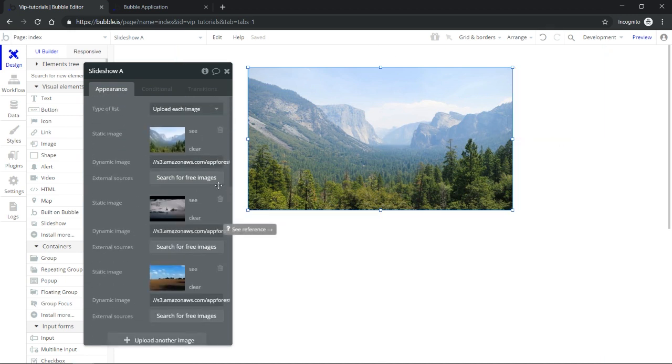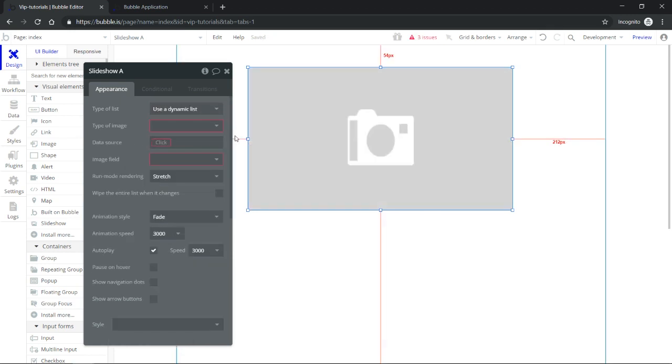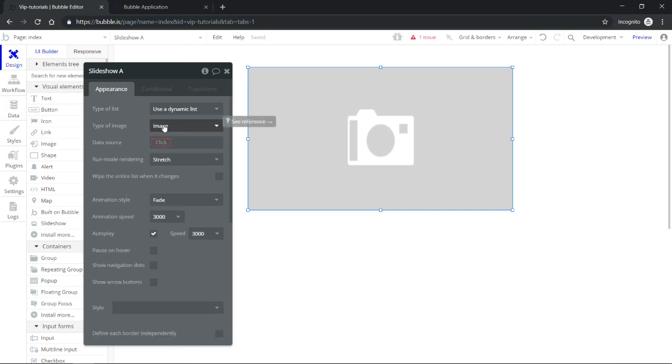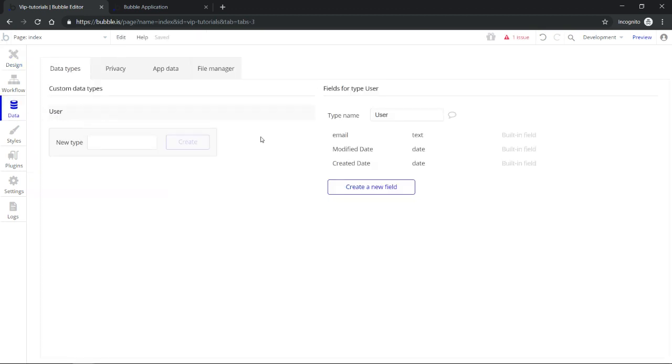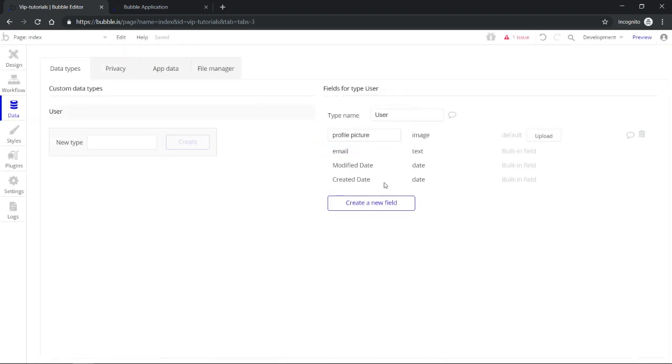If you want to move over to the dynamic list mode, then you have a few other options for setting this up. First, you'll need to tell Bubble where this list is coming from. So you will need a data type of your own with an image field in it, and I'll show you that in a moment, or you can have the type set to image. So for example, under the user type, I'm going to create a field for profile picture. This field type will be image, and I'll create that. And so now I have a data type user with an image field.